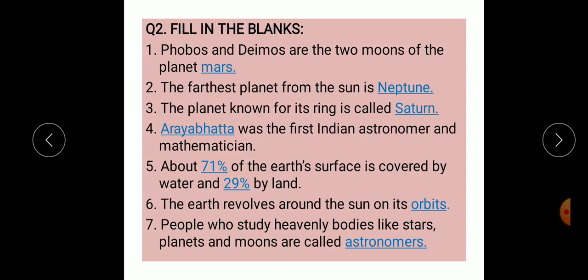Seventh, people who study heavenly bodies like stars, planets, and moons are called astronomers.